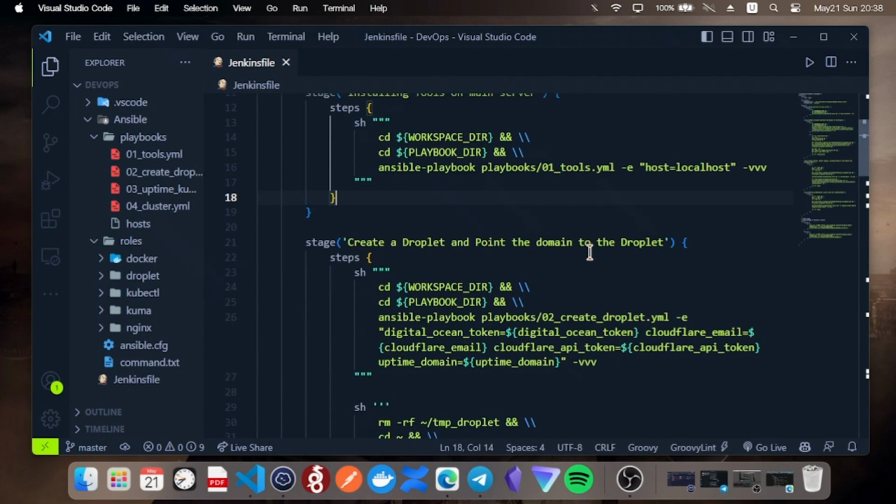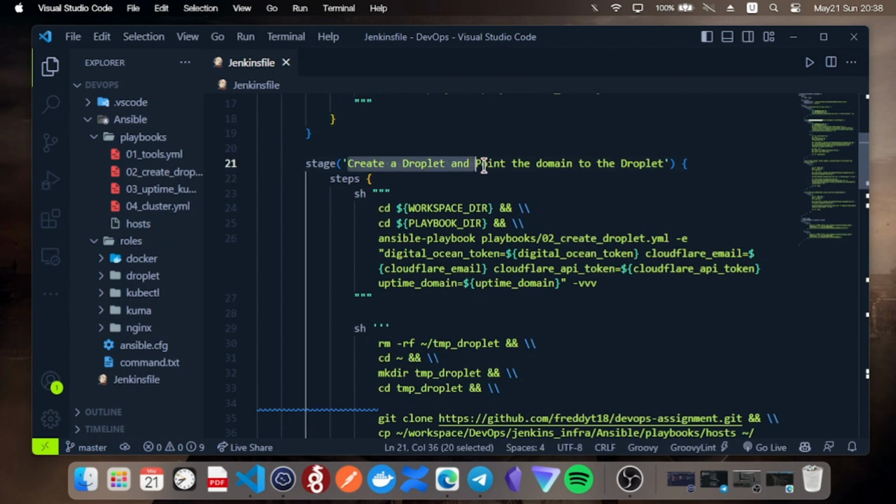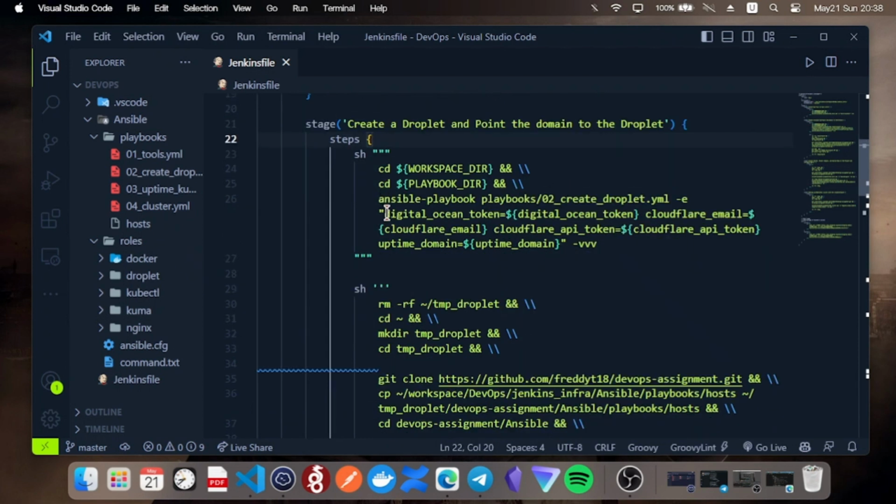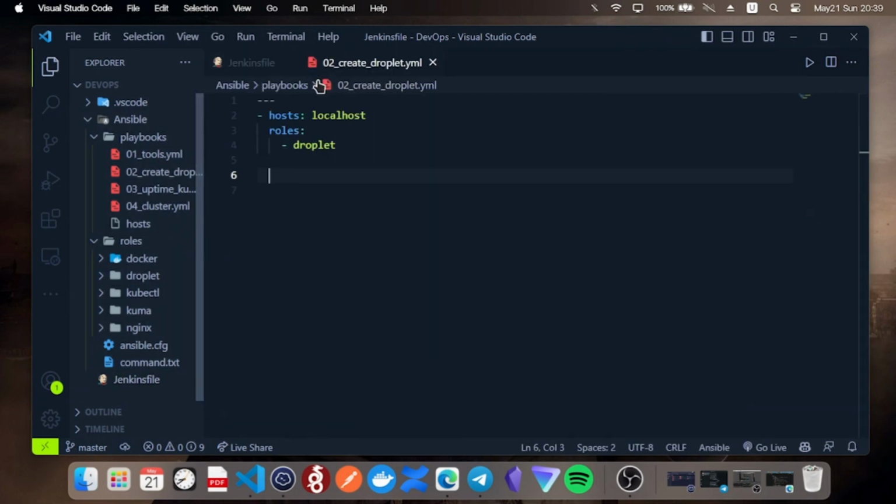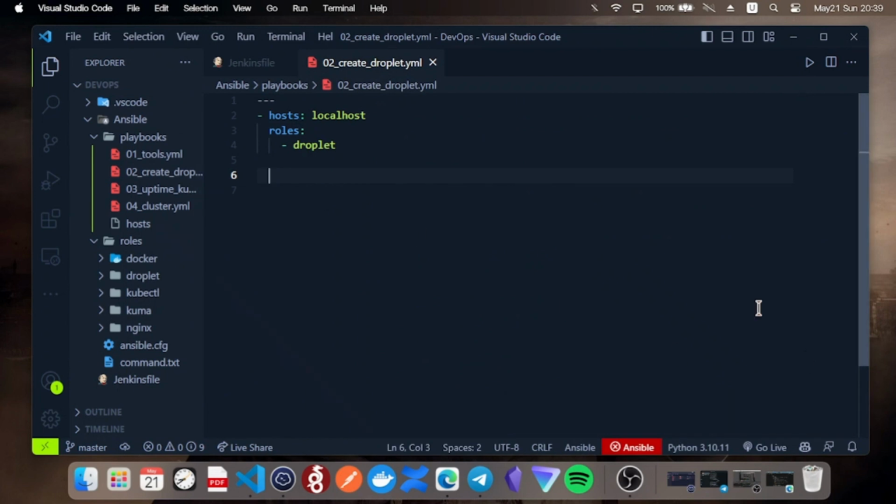Okay, great. So after the first stage is done, we go to the second stage, which will create a droplet and then point the domain to the droplet. So in this, I was running the second script with the uptime domain. I will be explaining this later, what the uptime domain is.